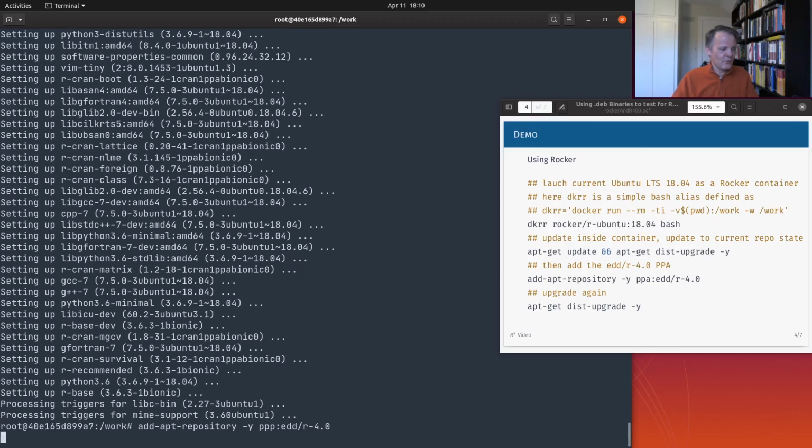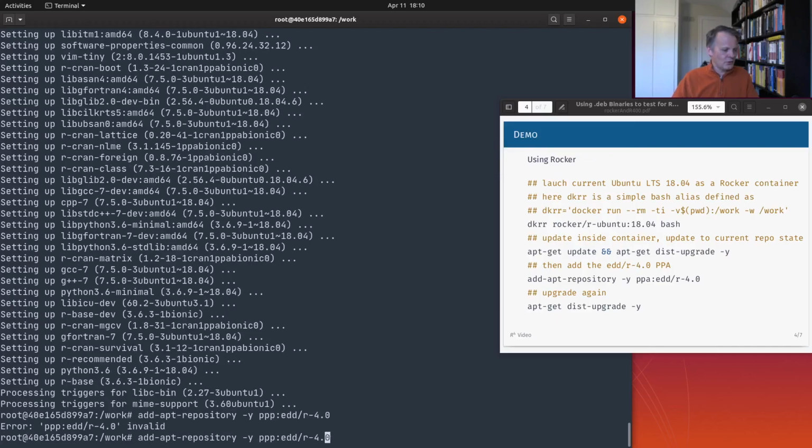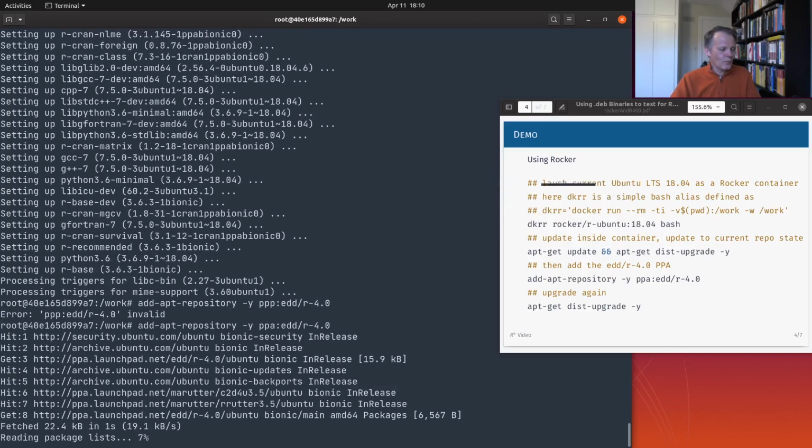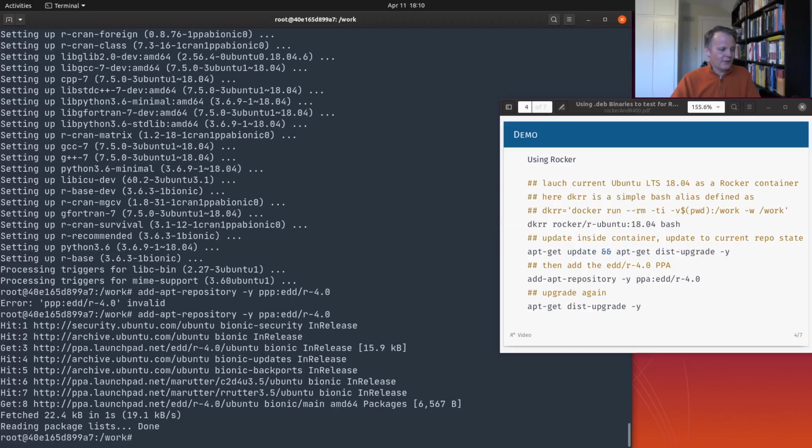And I just put a yes, PPA, not PPP, there we go. Put a -y in there to automatically accept the type repository, otherwise you have to confirm.